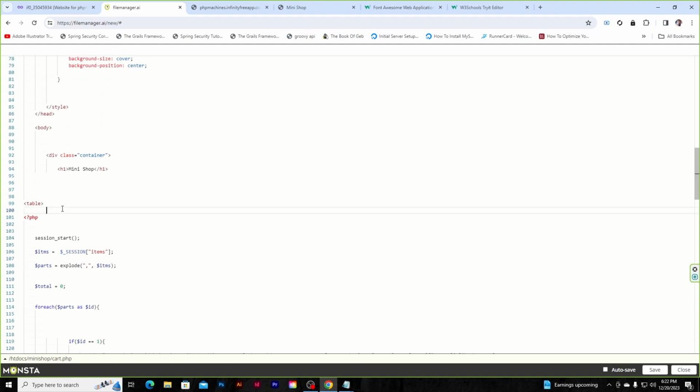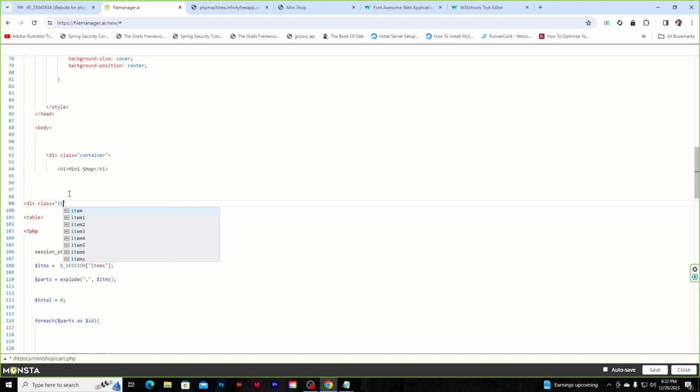Now let's center our column table. So let's create a container, and let's give it a class of items.